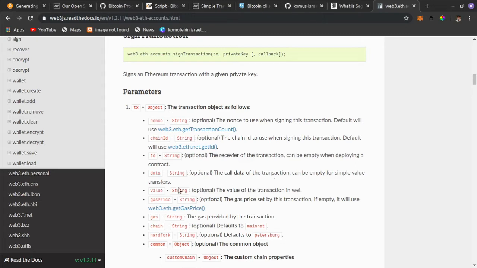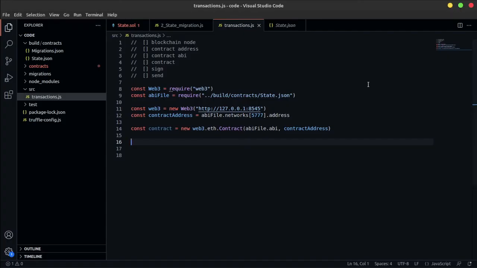Then the value. If, for example, we will be sending ether with our transaction, then we need to specify the value of our ether in wei. Then the gas price is actually optional. The gas, now you need to provide the gas. Your gas value should not be too low, or your transaction will be rejected. You can set a limit, but once the transaction's gas fee goes beyond what you set, the transaction is going to fail. So that is basically it, so we can get started.